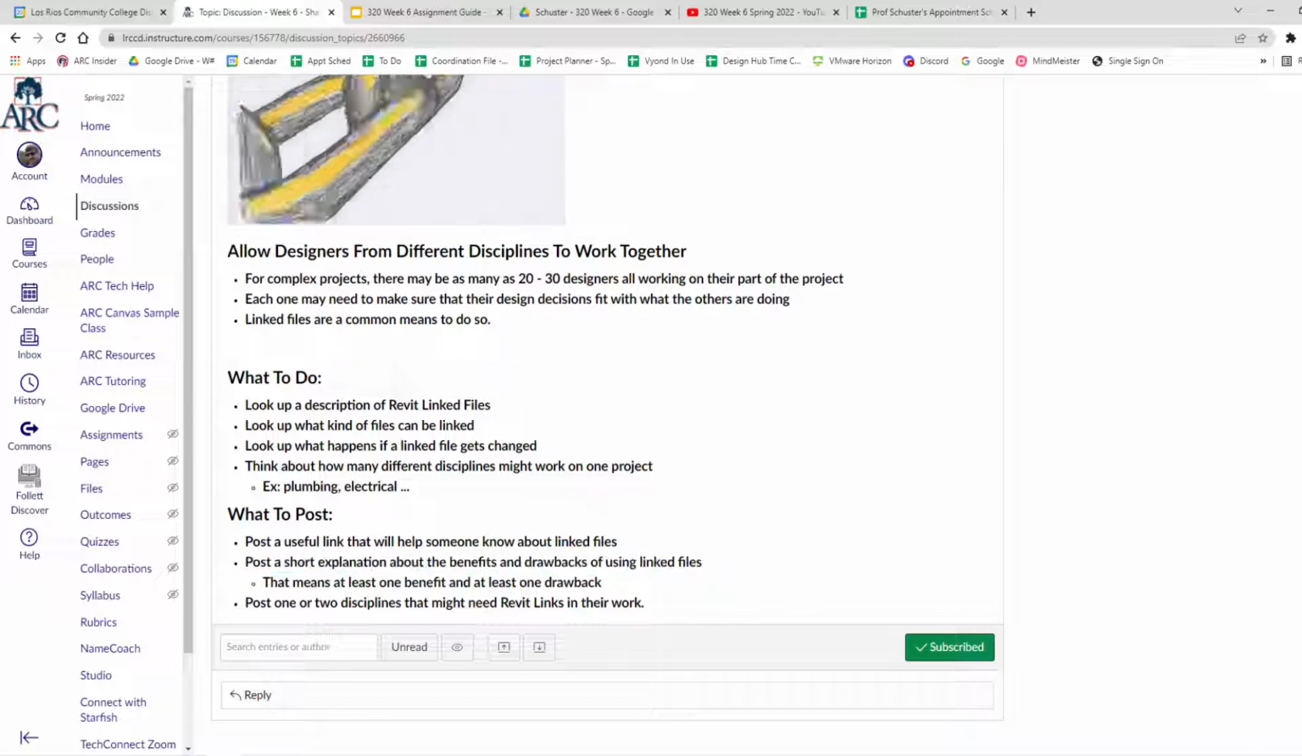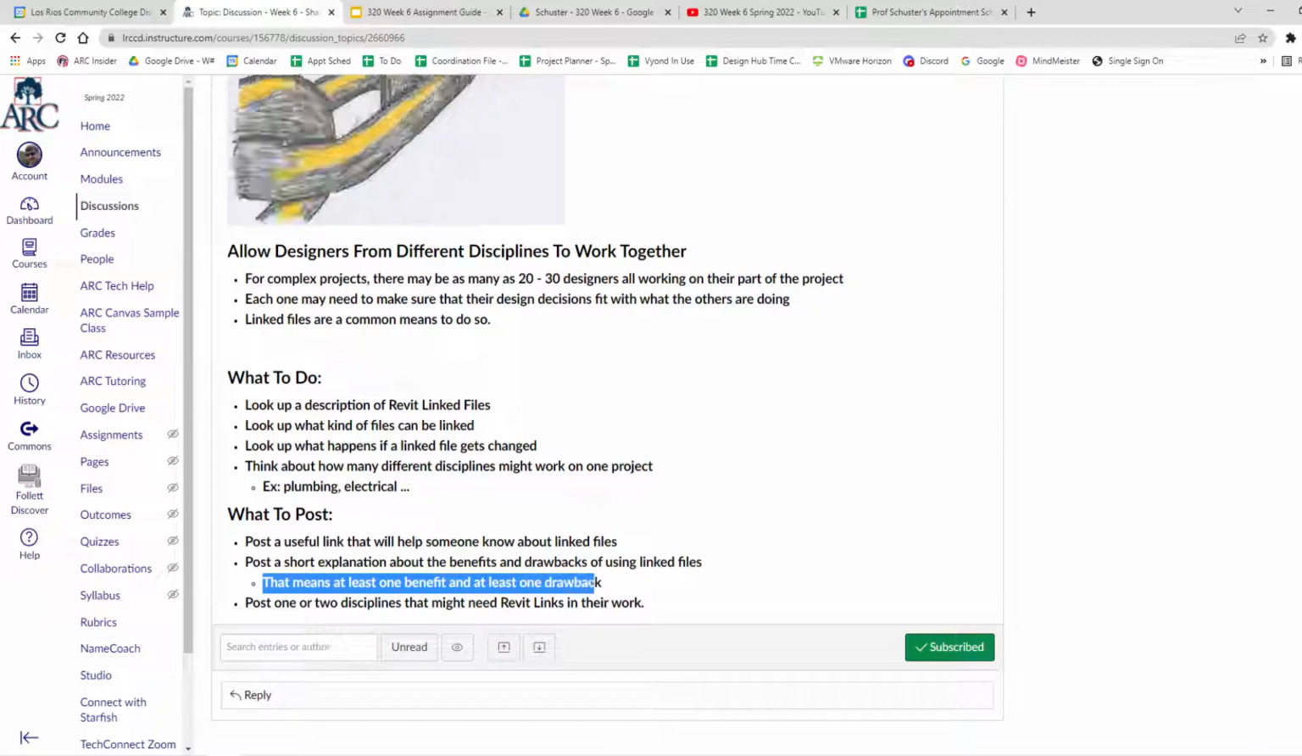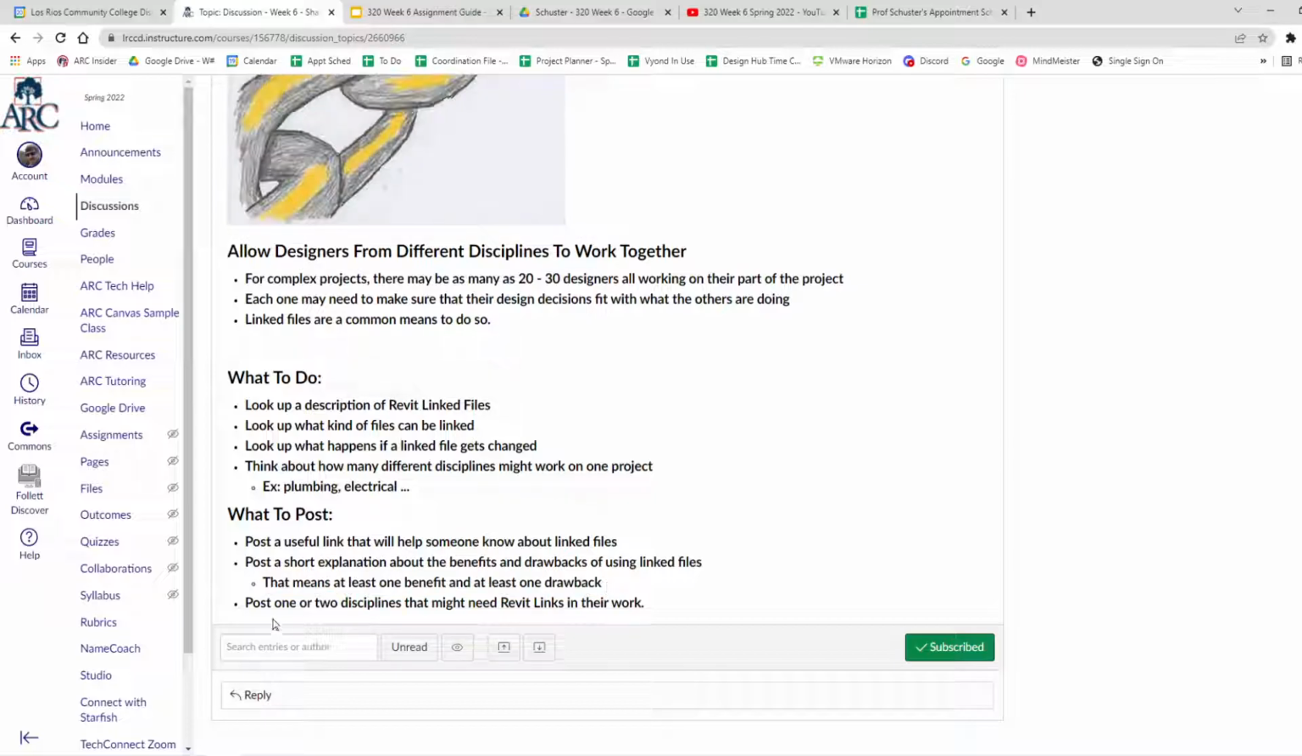Okay, and that means at least one benefit and one drawback. And there are drawbacks to linking files. Okay, and then post one or two disciplines that might need Revit links in their work.